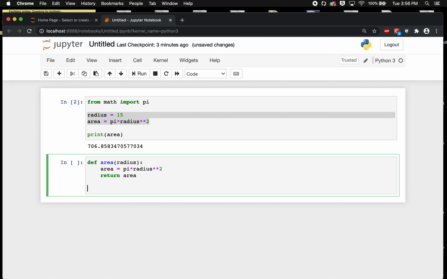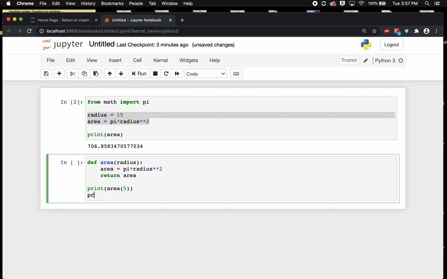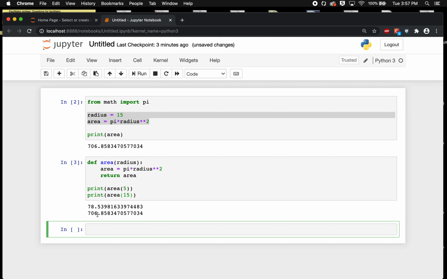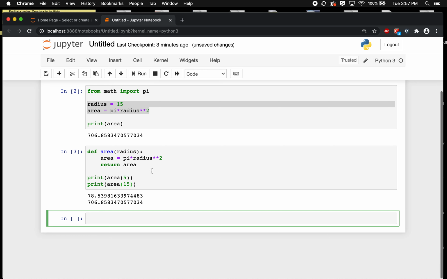If I come down here, I can type print area of 5, and then print area of 15, and I run these two bits of code. In the first case, I get 78.53, and in the second case, I get 706.85.